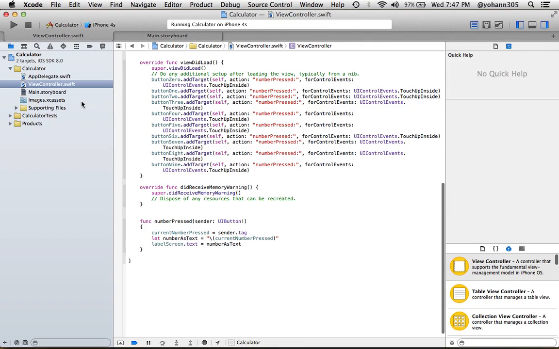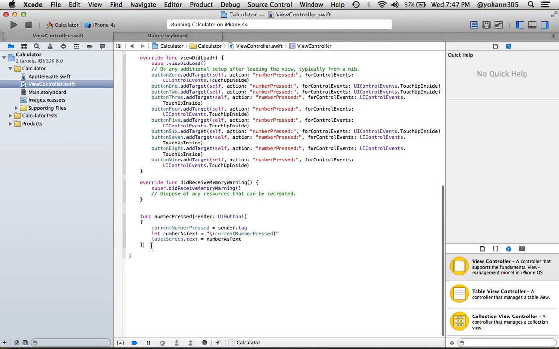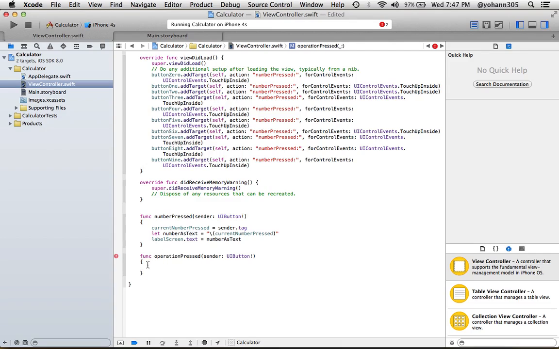This file right here. And all the way down, we're going to create the function or action that's going to get triggered every time we press one of these operations. So let's call it a function, and instead of number pressed, we're going to call it operation pressed. Obviously it's going to have the same signature, that's going to be UI button. Let's start coding what this is supposed to be doing by opening a curly brace and closing it already.